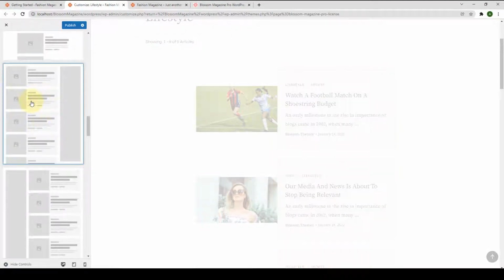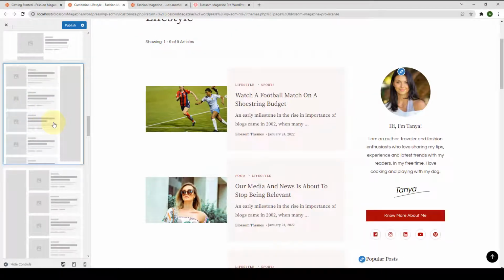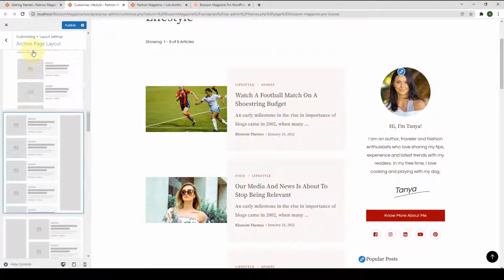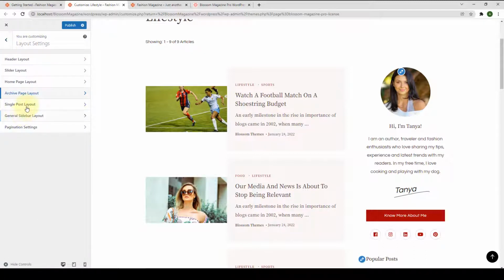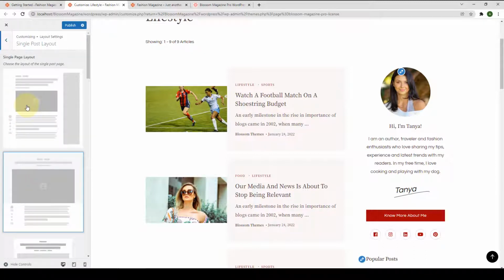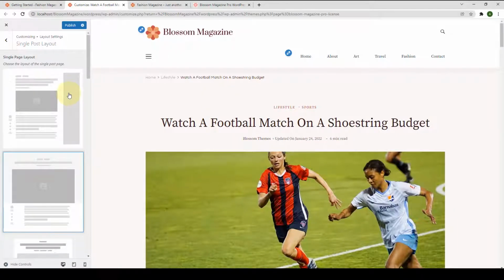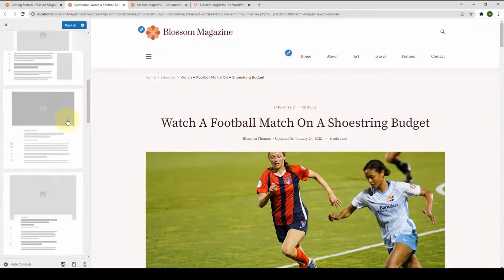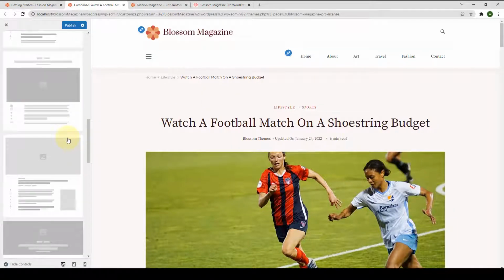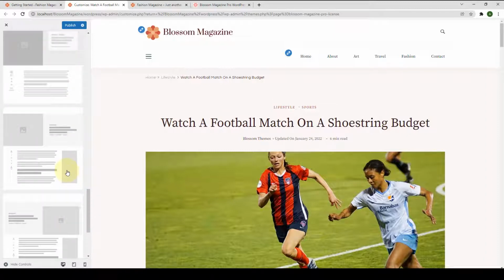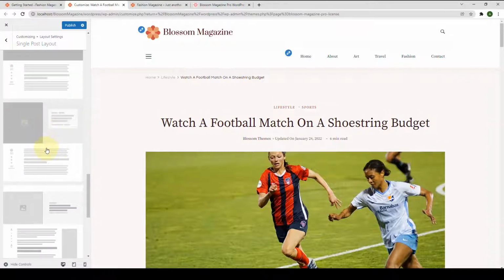I'm going to go with the default layout that was selected. Let's go back. Next is the single post layout. Let's go into one of the single posts. You get 13 different single post layouts to choose from. So go through the layouts that are available and select the one that you like the most.